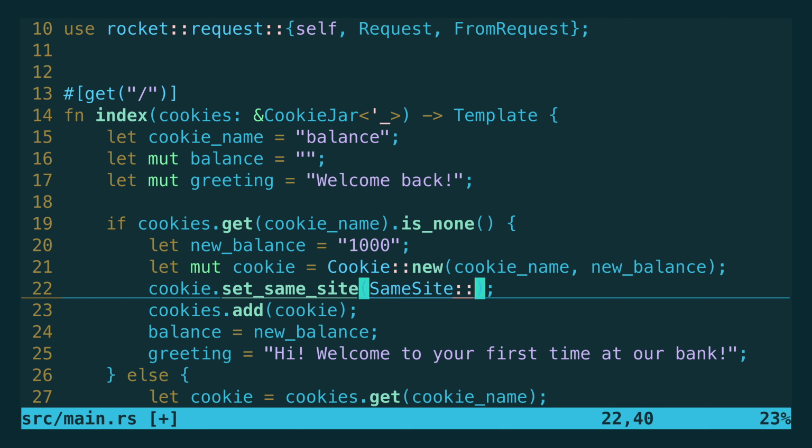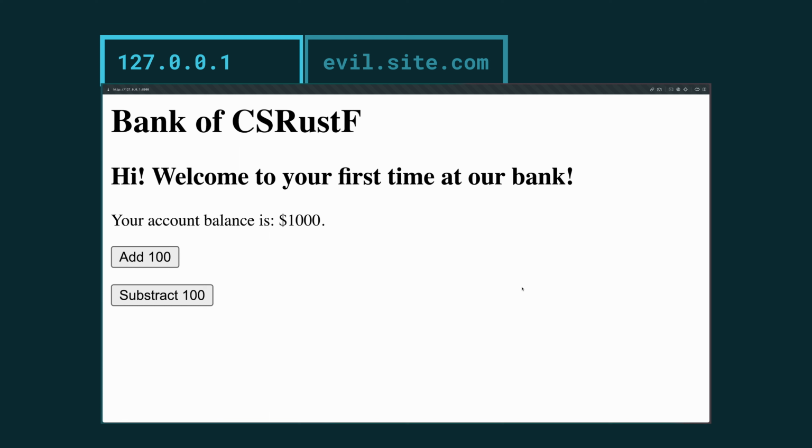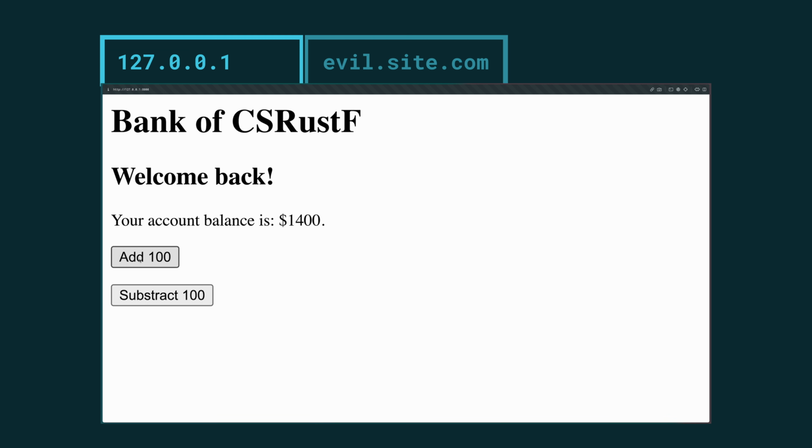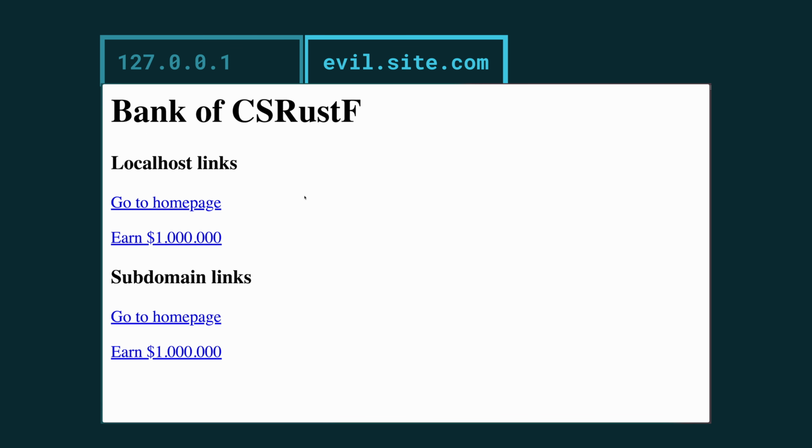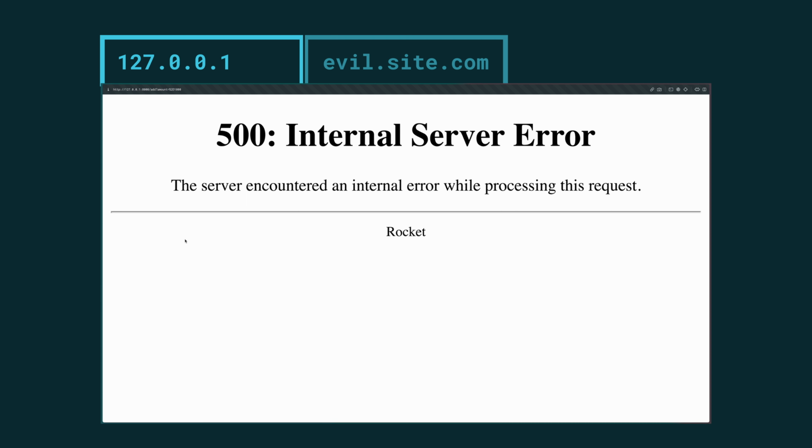So instead of using SameSite none, we'll go for SameSite strict. With SameSite cookies, we can still add and subtract the balance as we expect. Let's add up to 2,000 for demonstration, and voila, this is working the way we intend. However, if we go to evil.site.com, we can see that if we click the earn 1 million, this is no longer working. We get an internal server error.